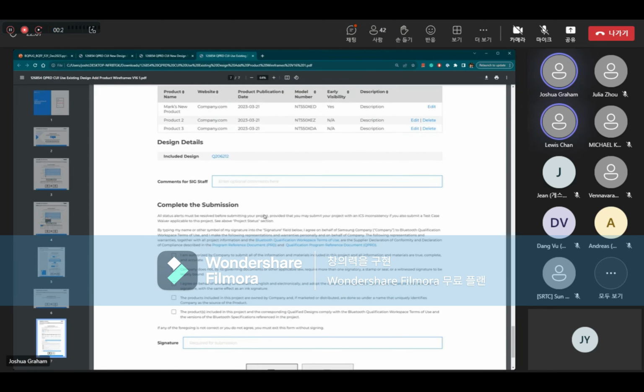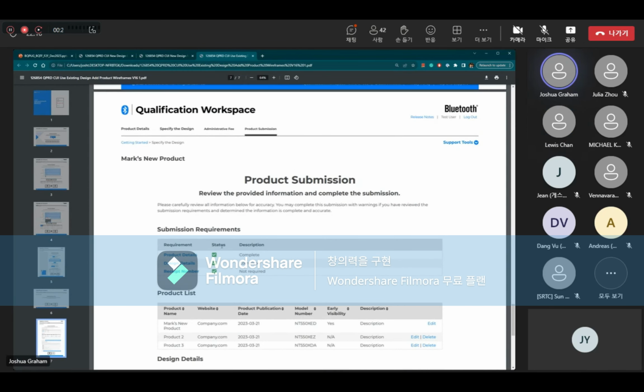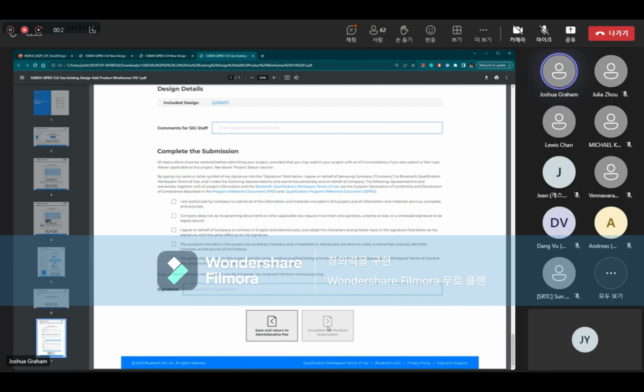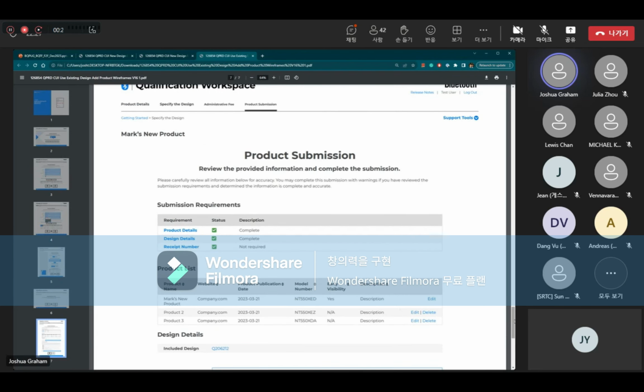We're not going to list out all the supported layers since you're not creating a new design. You're just adding a new product. So we don't have all those design details. You're not entering all those design options that you had in the other two flows. And then you would sign and submit. And that is the end of the add a product flow.